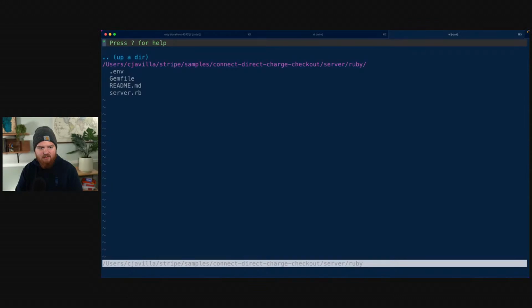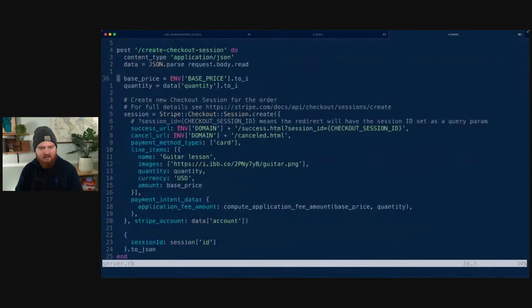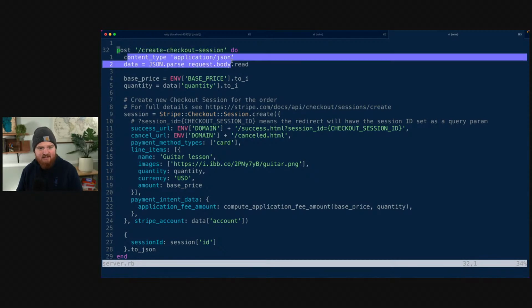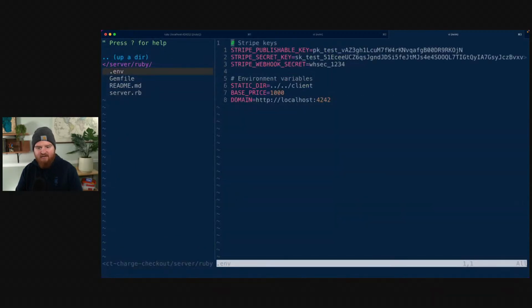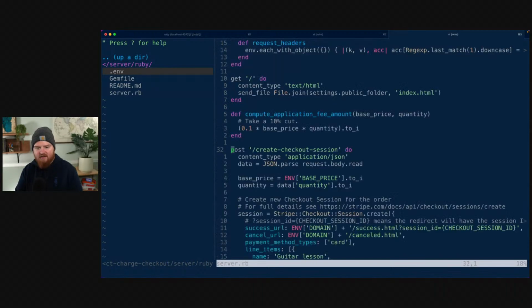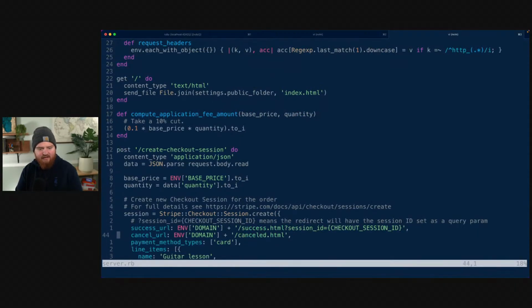Let's jump into the Ruby server and look at how the checkout session is configured. We have this Sinatra post route, so we're receiving post requests to /create-checkout-session. It's going to accept some application JSON, and we read in the JSON body. We grab that base price out of the environment variables. In our .env here, we have some base price, and that is $10, in the lowest currency denomination.